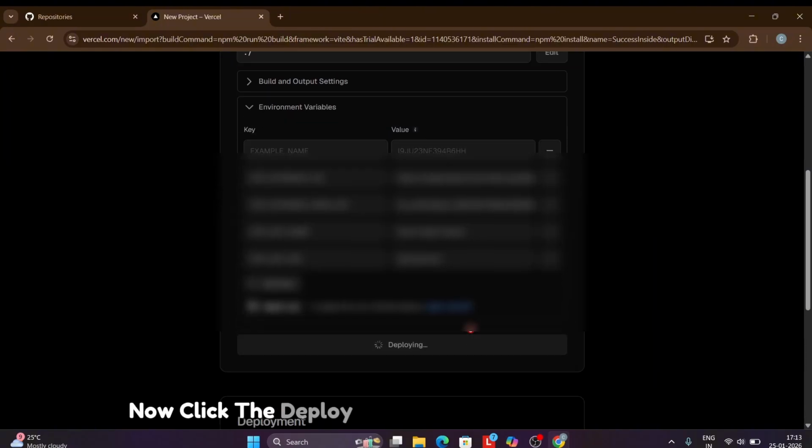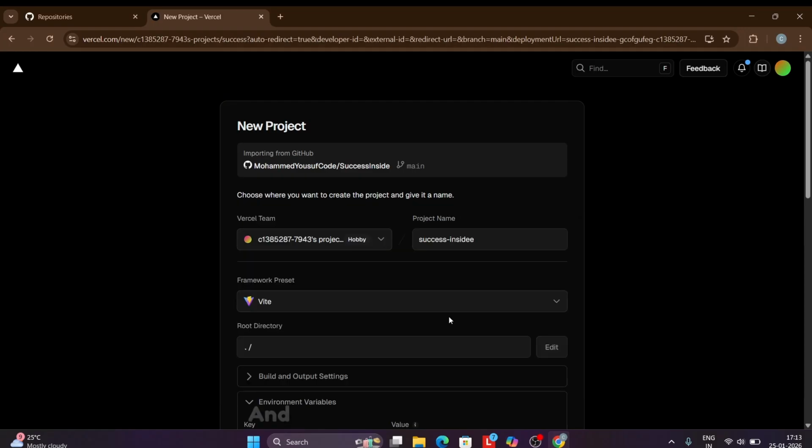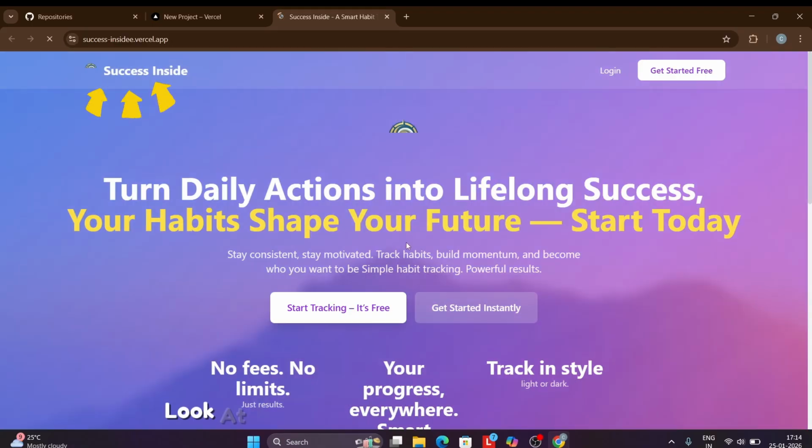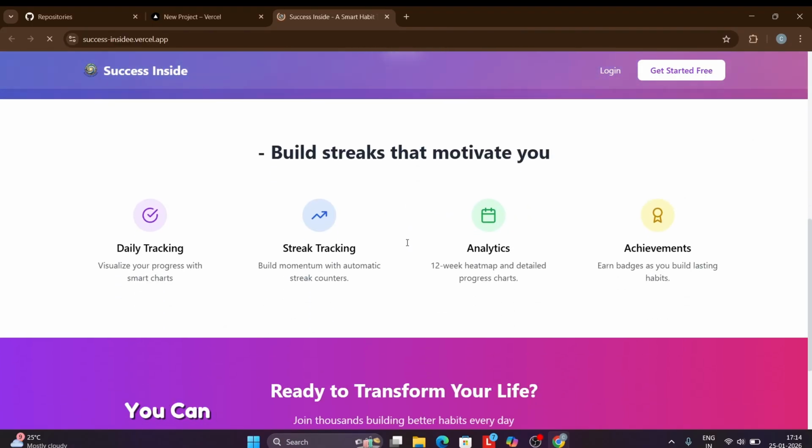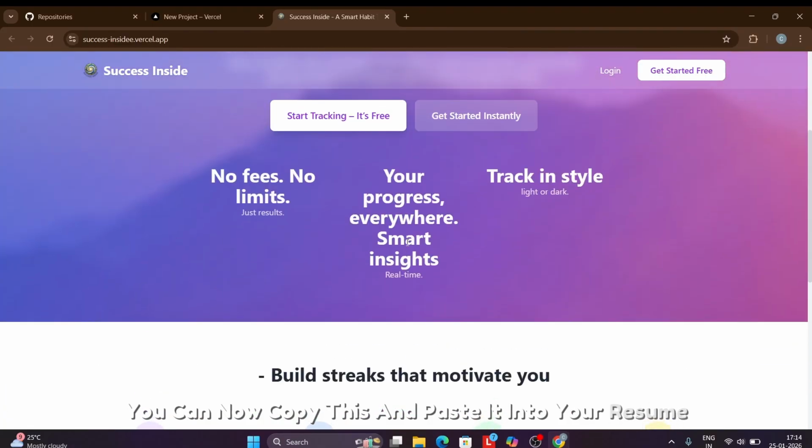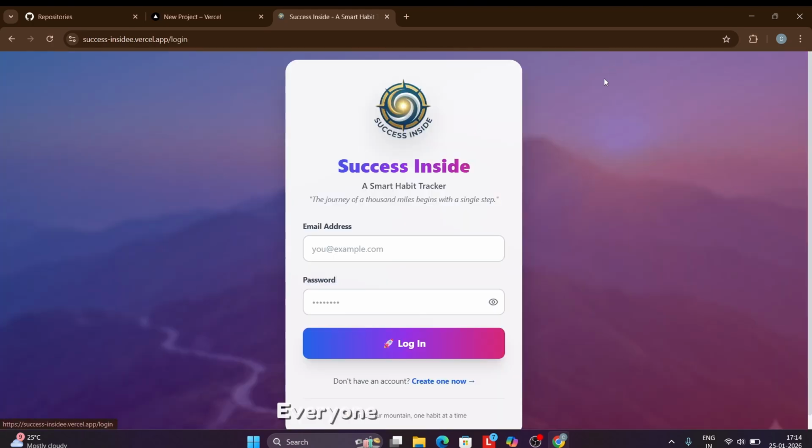Now click the deploy button and wait for a second, and done. Your website is live. Click the picture to open your site. Look at the address bar. This is your live link. You can now copy this and paste it into your resume or send it to your friends. Everyone can see it now.